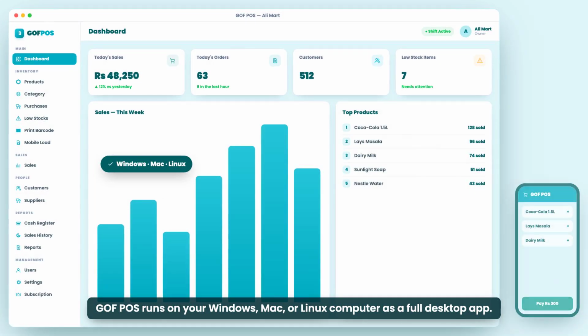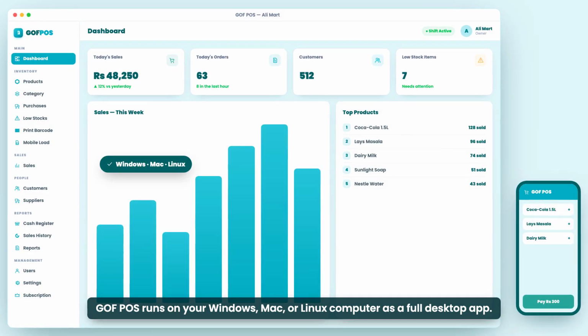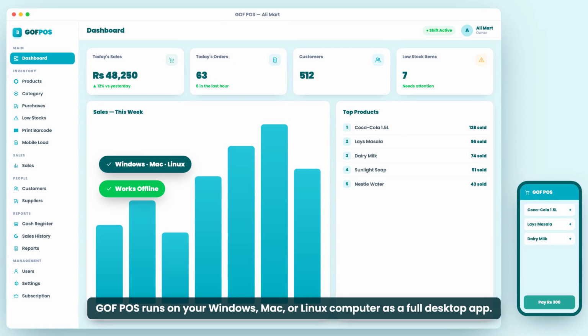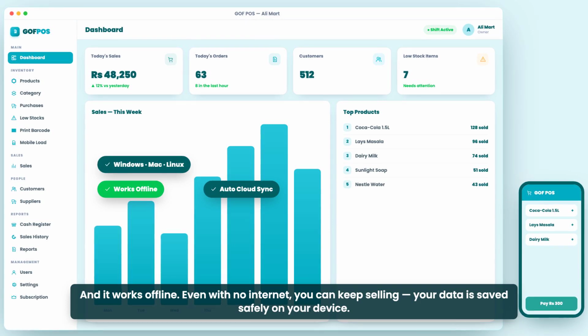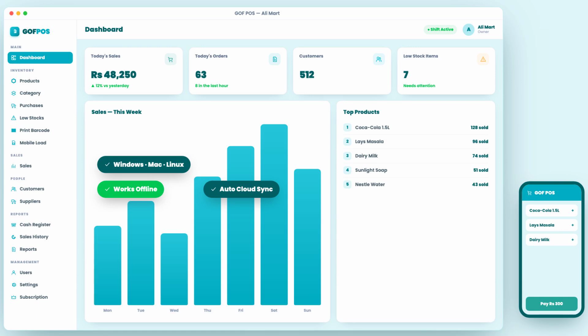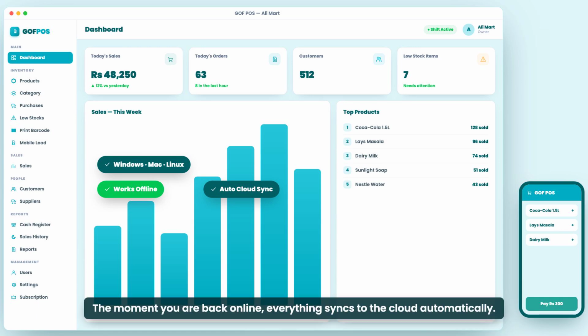GOF POS runs on your Windows, Mac, or Linux computer as a full desktop app. And it works offline. Even with no internet, you can keep selling. Your data is saved safely on your device. The moment you are back online, everything syncs to the cloud automatically. There is also a mobile app for Android, so you can sell on the go.